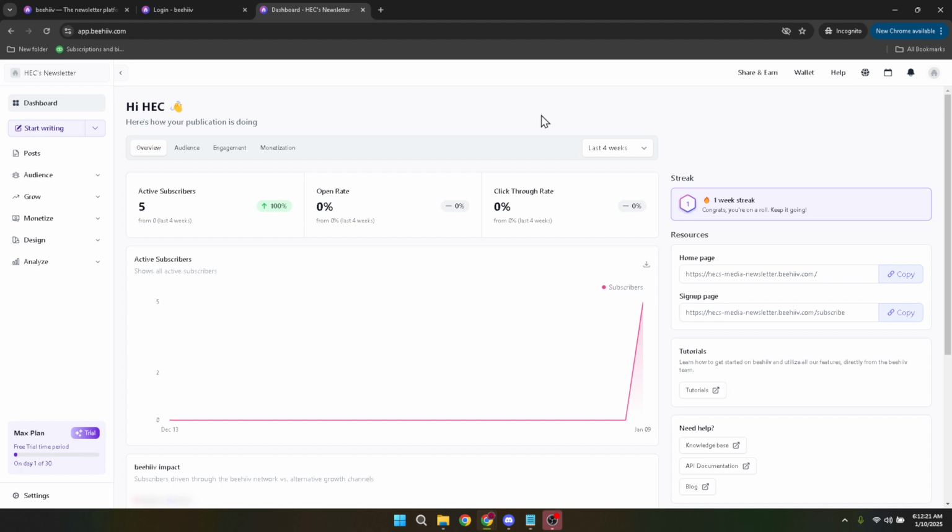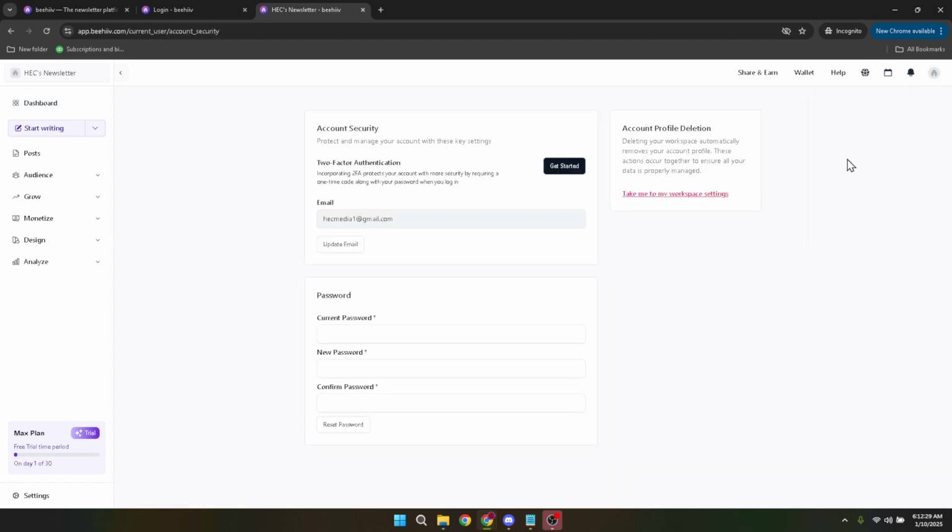After you're signed in, locate your profile photo. This is also usually in the top right corner of your screen. Click on it and a drop down menu should appear. Within this menu, you're going to want to find and select the account security option. This area is crucial as it controls various aspects of your personal account details.